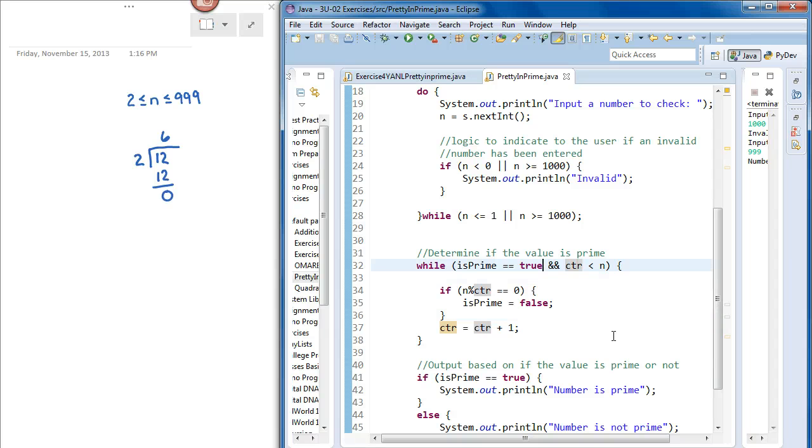So I have a while loop now, and while does two things. It checks if isPrime is true, because I want to keep checking as long as isPrime is true, and it makes sure CTR is less than num. So what I'm going to do is, let's take the number 13 for example.